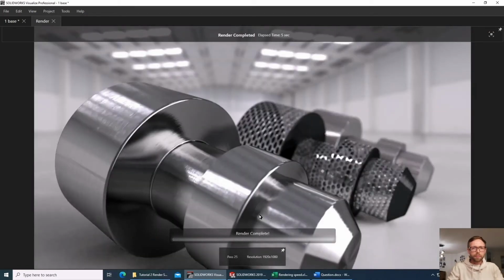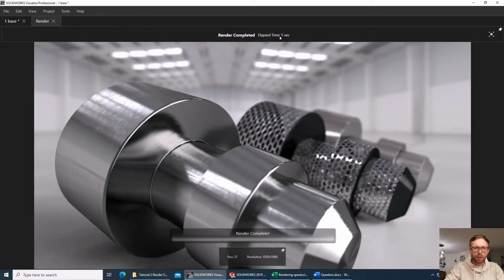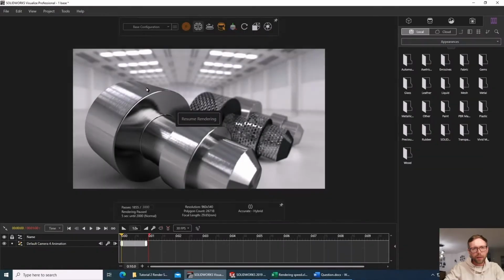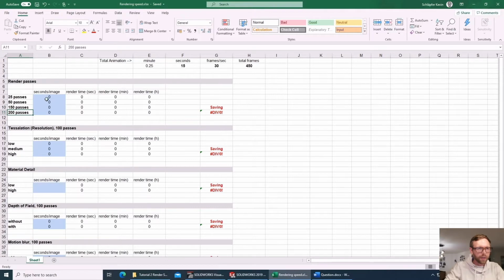And we are back. I could actually stay here because it only needed 5 seconds, and it directly saved my image in the render passes folder, so this is correct. And we will take a look later at the results because we just jump into the next one, which is an experiment, and I add here in the 25 render passes to 5 seconds.